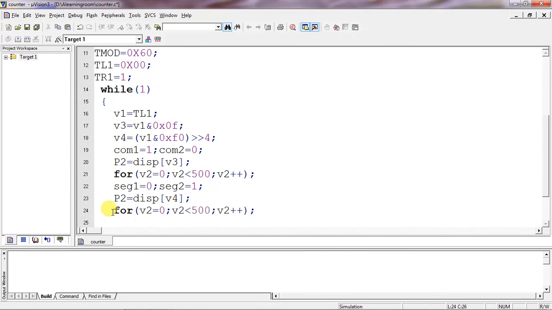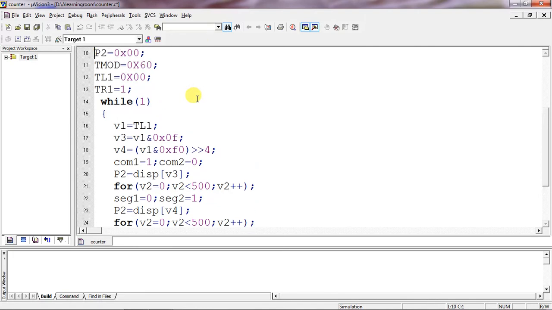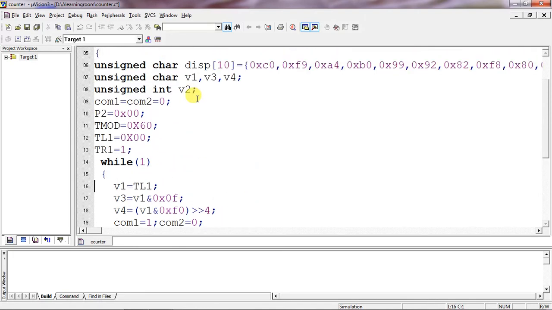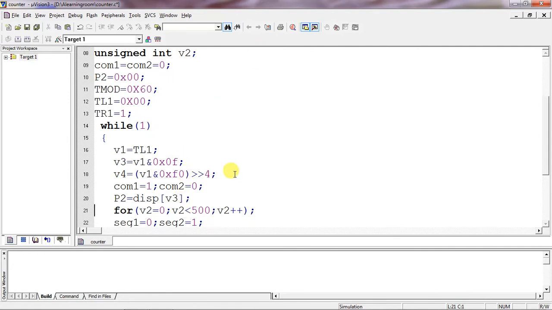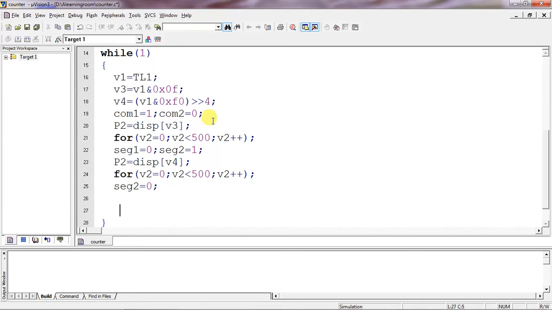So if the value is 0x00, now 0, it will extract the element. Display of 0 means it will extract C0 from this array. And if the second segment is also 0, it will extract the same number from the lookup table. To repeat this, turn off segment 2. So this process I am going to do continuously to count the pulses by using counter 1 in mode 2.